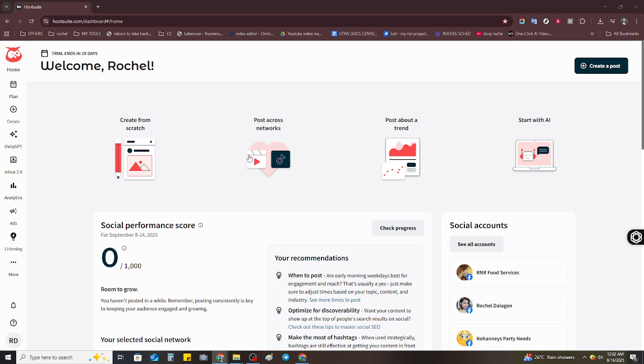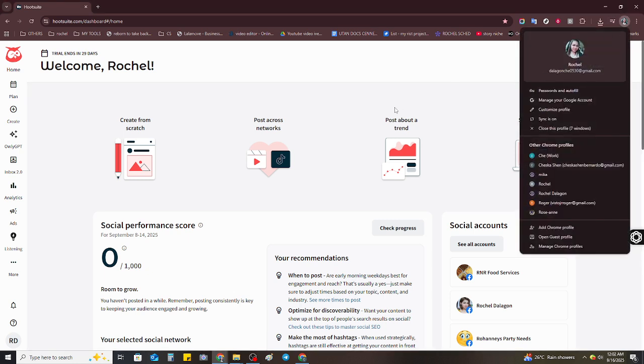Enter your credentials to access your Hootsuite account. If you're new to Hootsuite, you might want to explore some of its features later, but for now, let's focus on linking your Facebook account.